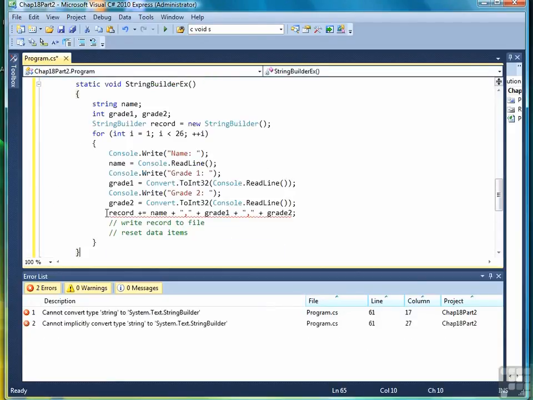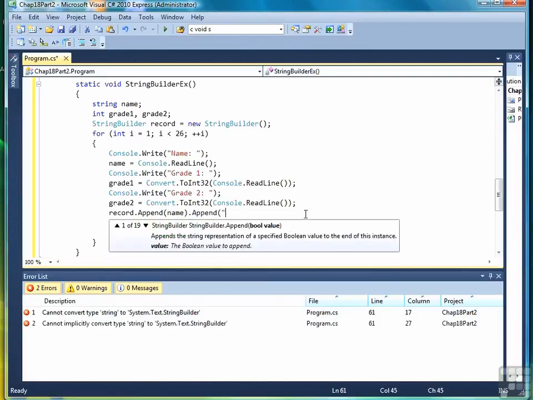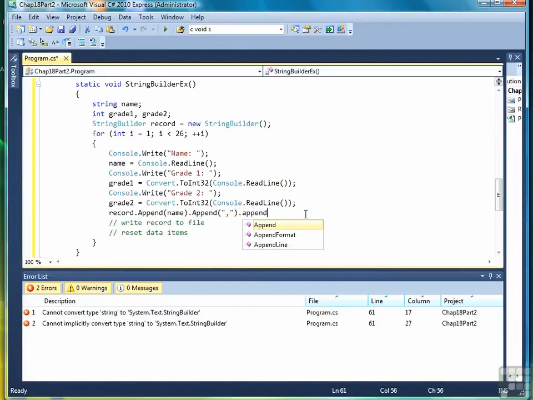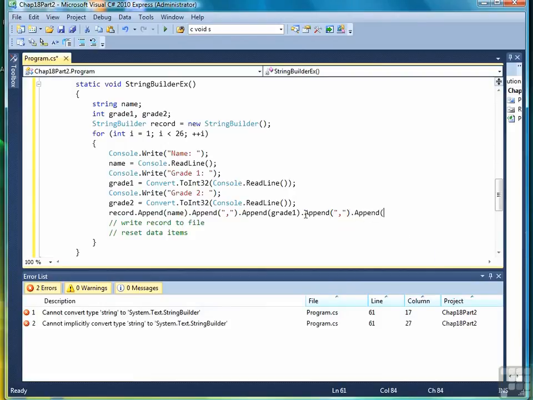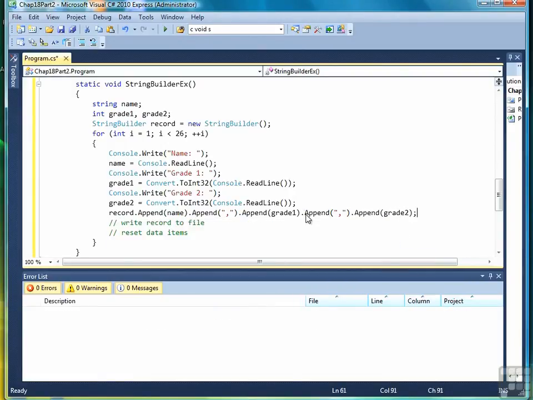And then right here, rather than write a concatenation, we're going to write record.append(name).append(comma).append(grade1).append(comma).append(grade2), and then we could write the record out to the file. This is much more efficient than using strings. And if you're doing many string operations in a loop like this, and 26 is not that many, but imagine a lot more, then you're better off using StringBuilder objects rather than just string objects.